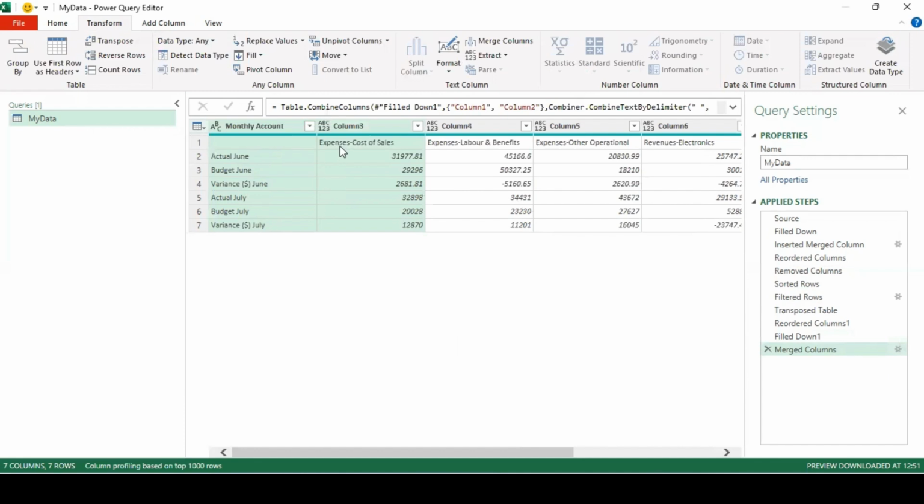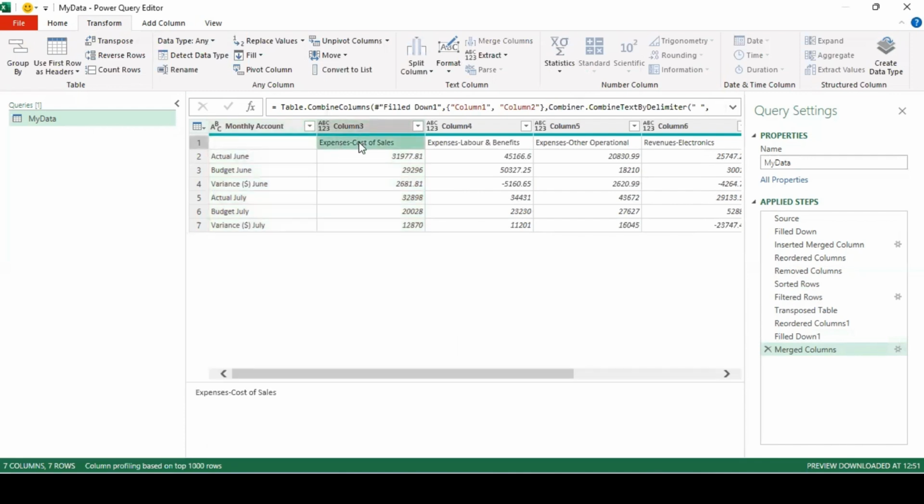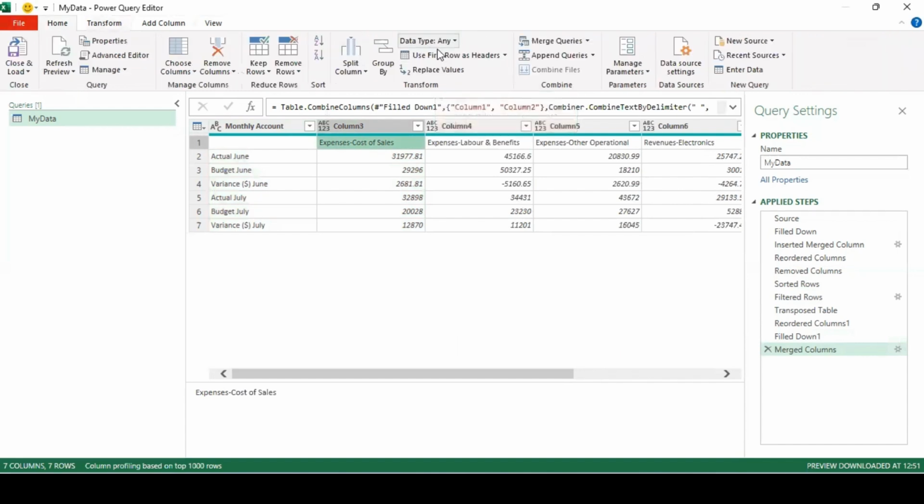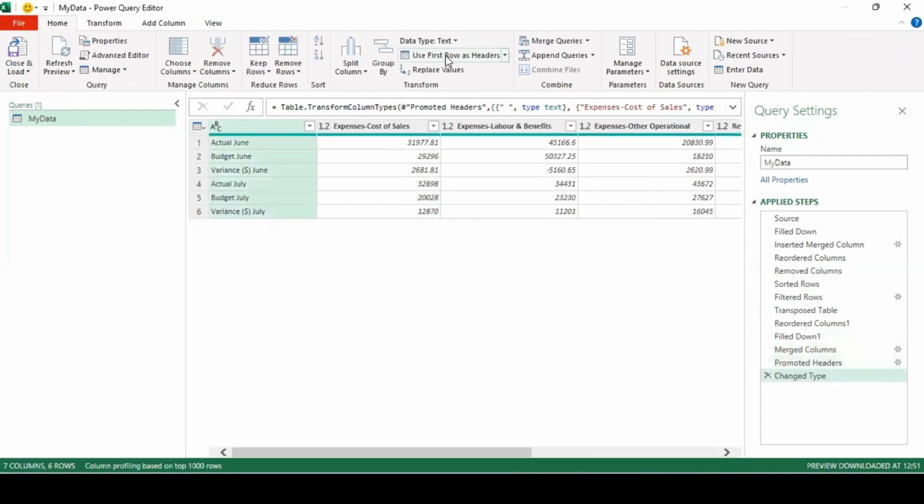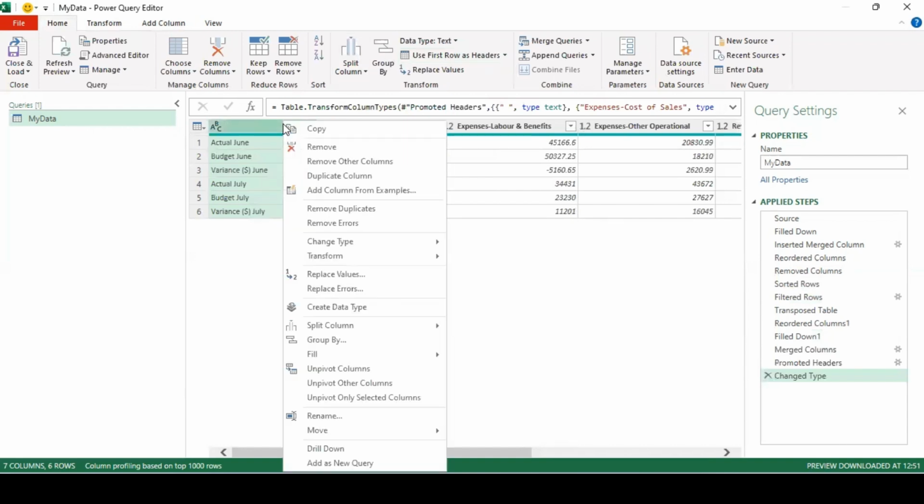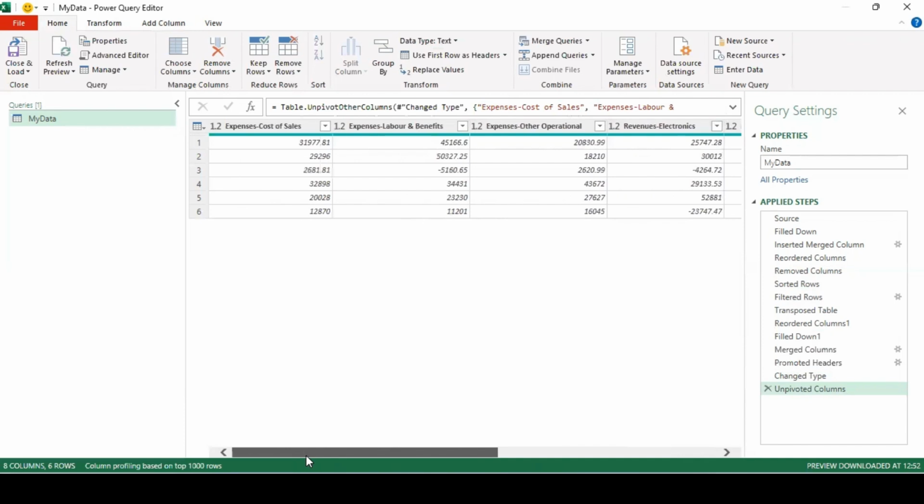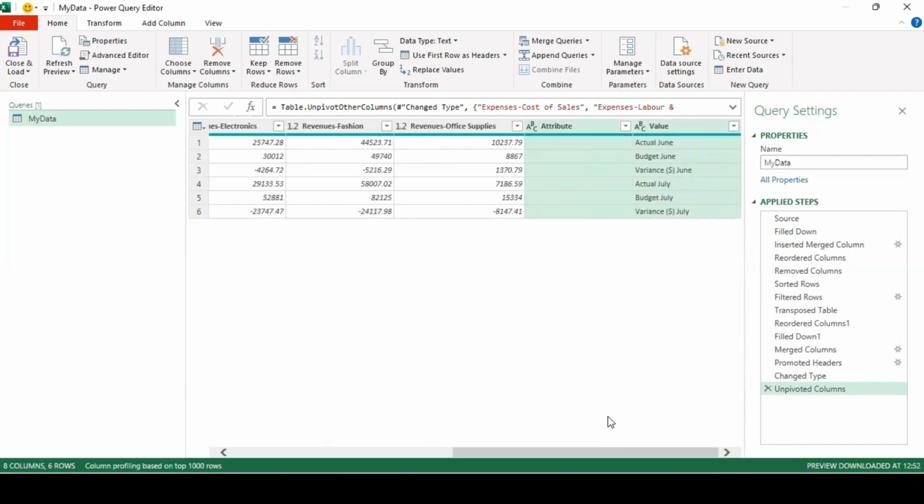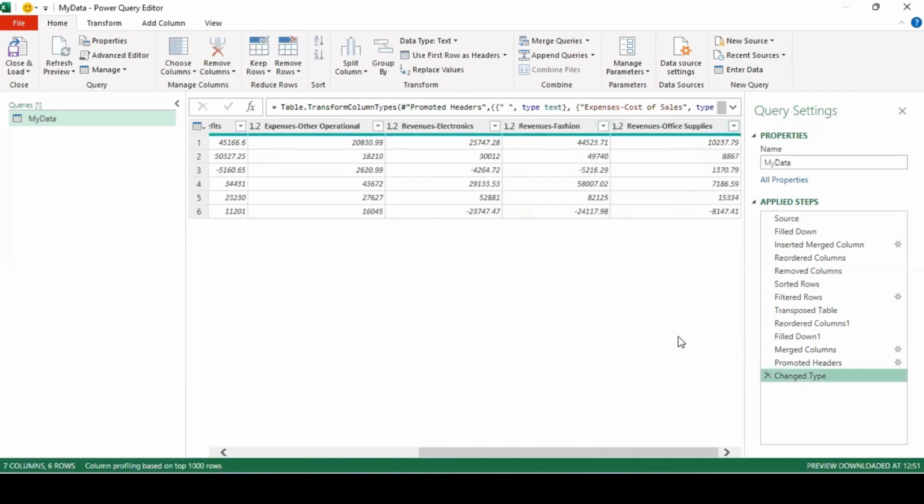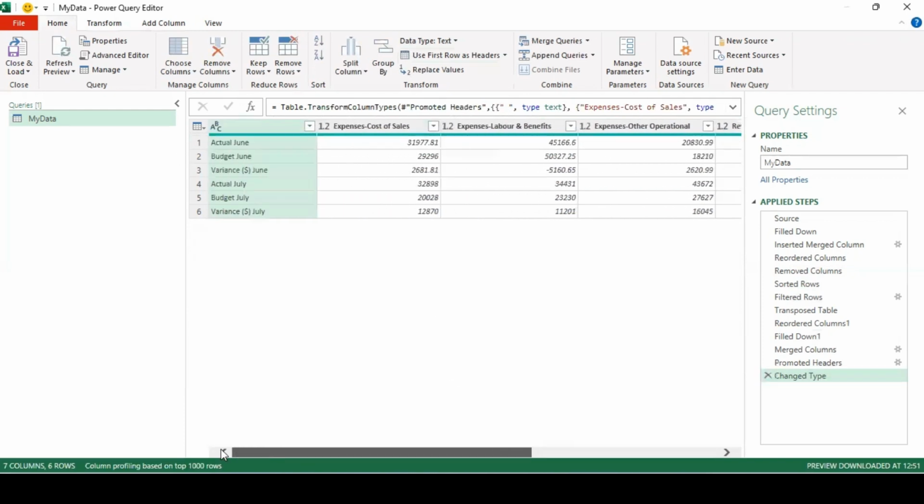Now I want the first row to be the header. Use first row as headers. Then the next step is I have to unpivot it. So I can say unpivot this column. But what will happen? I shouldn't do this column. What should I do? I should do other columns, right? So I will remove this, and this is what I was trying to show you.